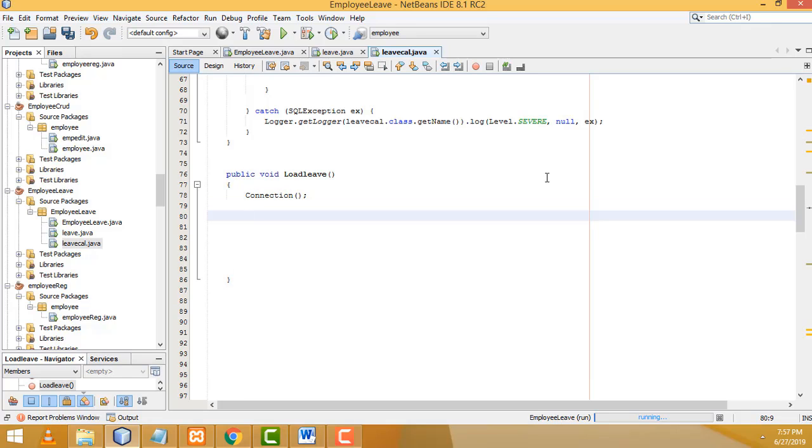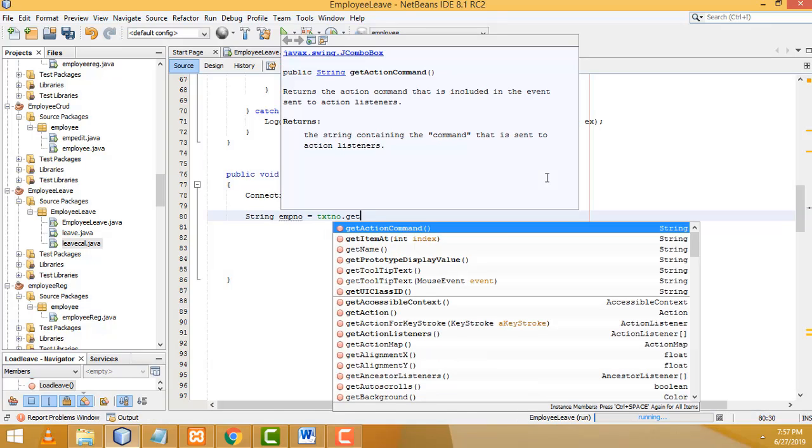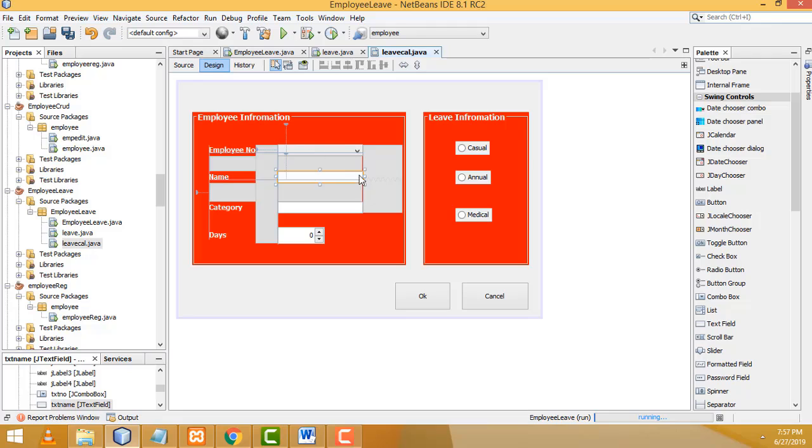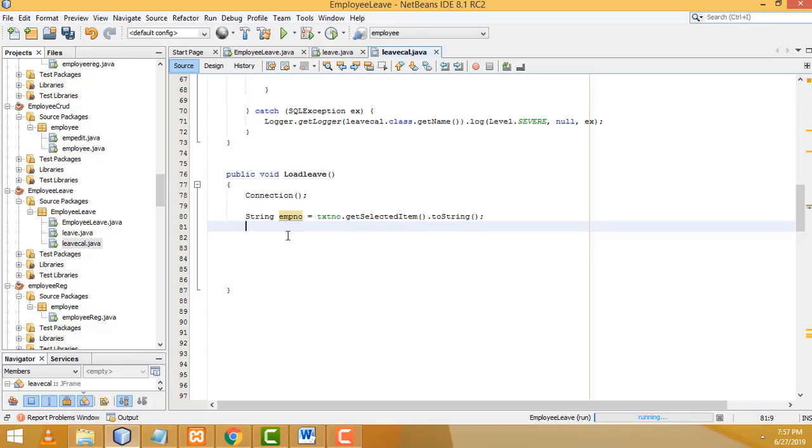After that, what I am going to do is create a string empNumber equal to txtNumber.getSelectedItem().toString(). Whatever employee number you selected in the combo box, the relevant details should be displayed. The relevant details are your leave information.